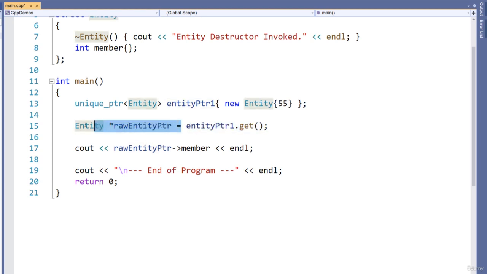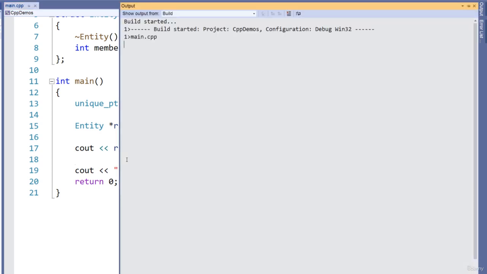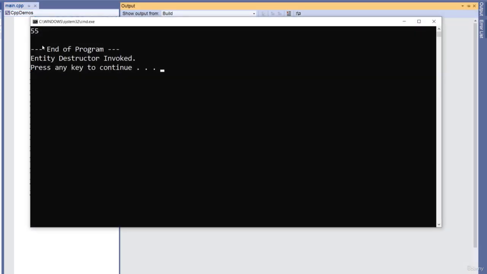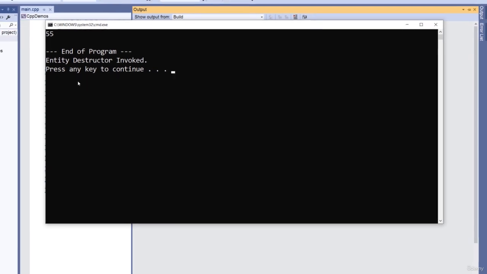And then I assign that to some raw entity pointer. Get pointer to an entity. And then I can do console output raw entity pointer, and I get the member to print out the value 55. Again, you have to think about what it is going to return when you dereference this. It is basically going to return that object on the heap, right? Then we can do dot member. So instead of doing that, we simply do raw entity pointer, the arrow operator, member. Build and run that. And that prints out 55 just fine.